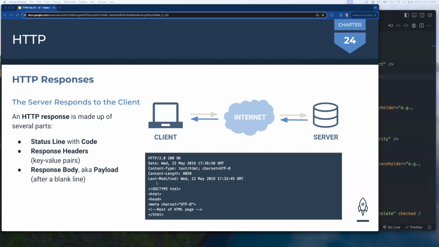And in this case, it looks like we were requesting HTML and we got some HTML back in that response. And you'll also be able to view the contents of this on the Network tab in the DevTools, which I'll show you in a minute.